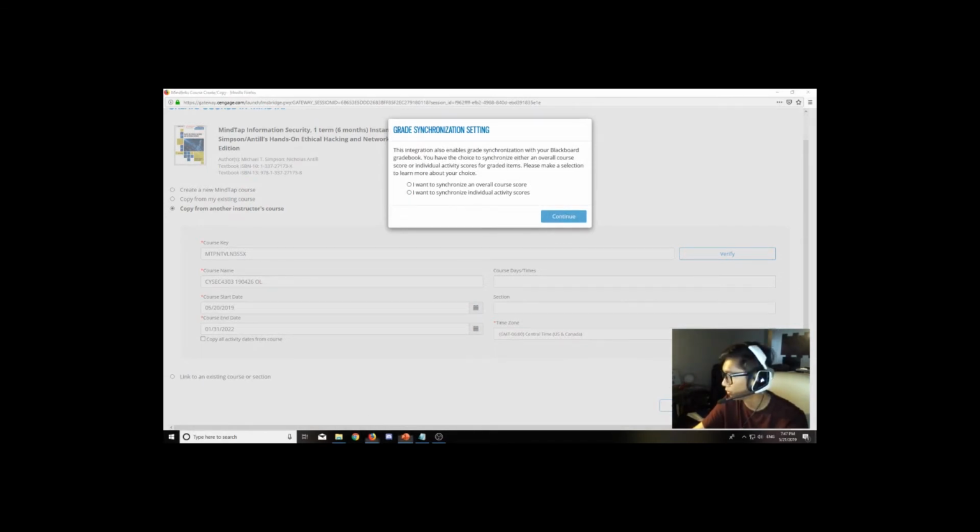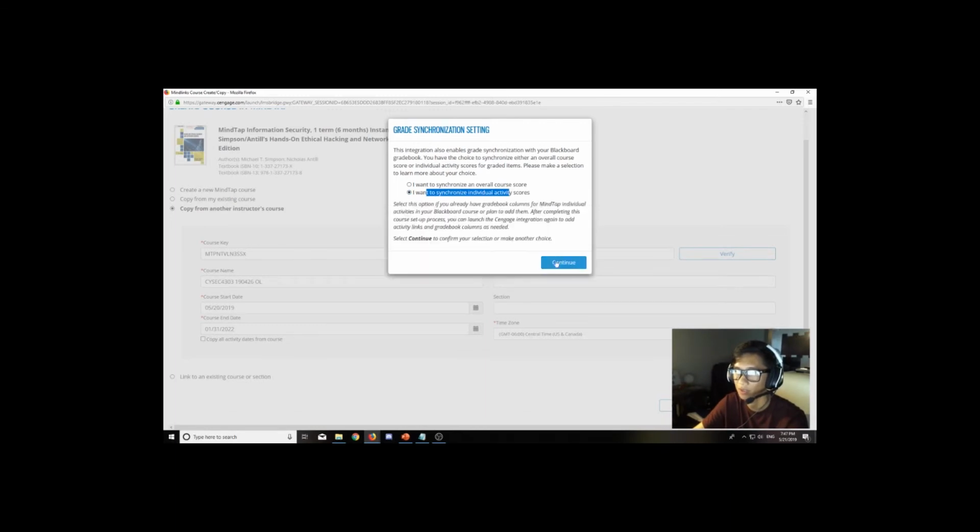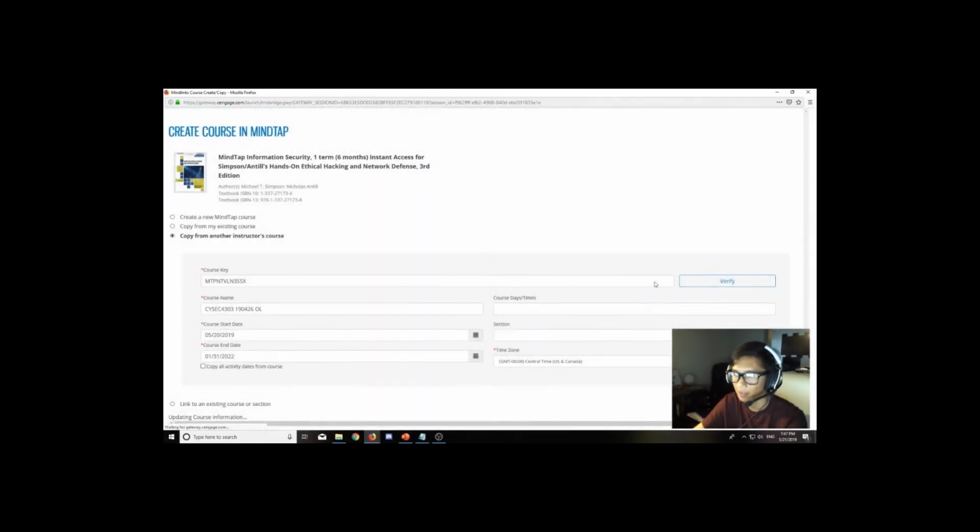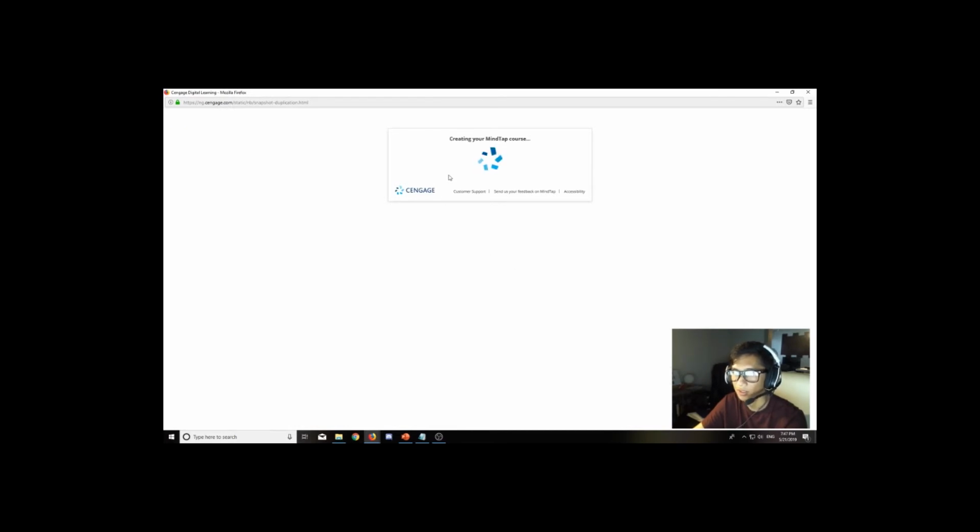The last step will be to synchronize your grades, and you will always need to select the individual activity scores. If you do the overall, then it'll average all of their assignments, and that wouldn't give them the ability to actually have a grade for each assignment. It'll be averaged through, so make sure to select the individual activity scores. Click continue, and it should start setting up your MindTap right there. You'll see this loading. We'll just wait for it for a few seconds here.